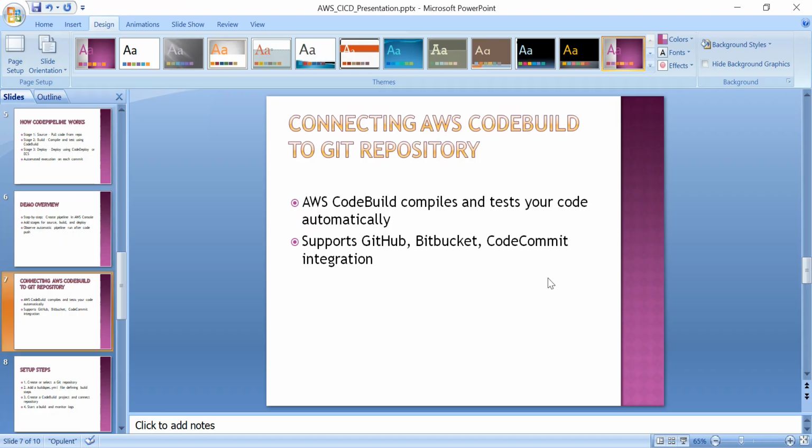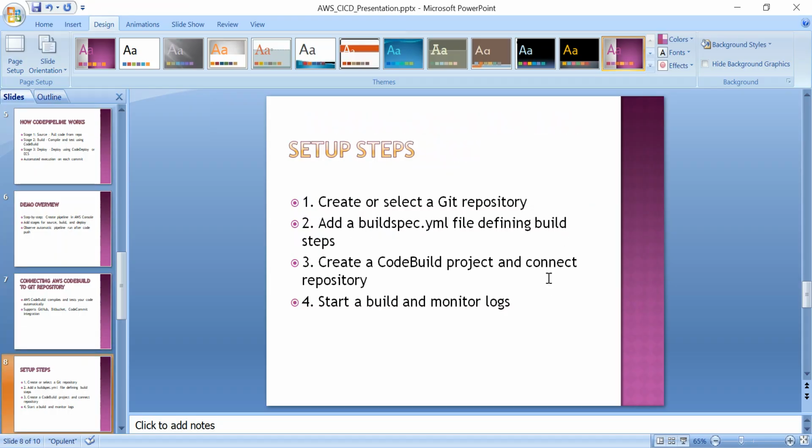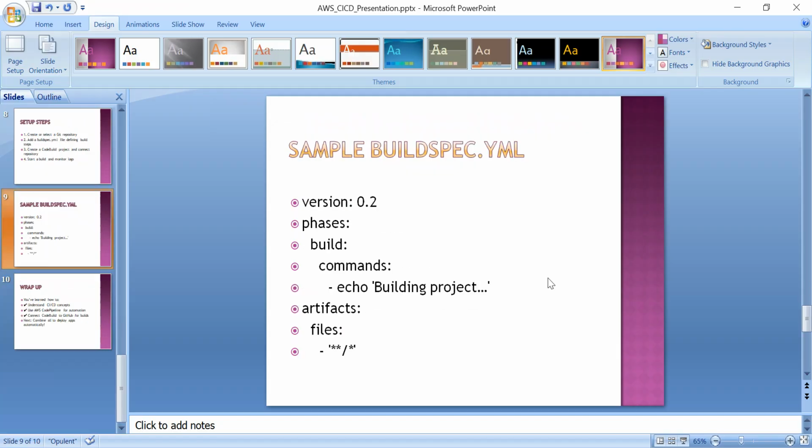AWS supports GitHub, Bitbucket, and CodeCommit integration. I might use GitHub for the demo, but you can use Bitbucket and CodeCommit as well. The first setup steps are to select a Git repository, add a buildspec.yml file defining build steps, which is a very important file in your build, and create a CodeBuild project and connect the repository. Then start the build and monitor logs.